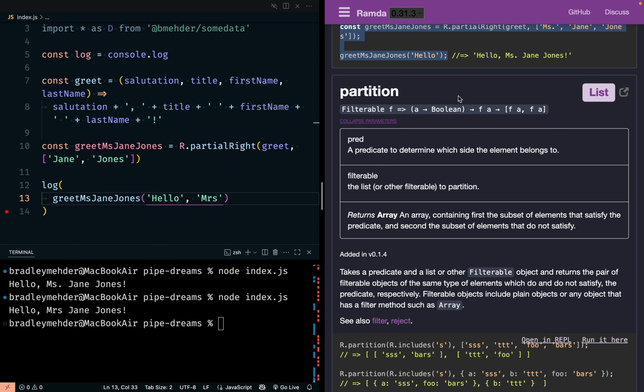Here's some useful information. The first thing it takes is a predicate to determine which side the element belongs to. That doesn't really make any sense without reading the definition, but it will. And then a filterable, which is the list or other filterables to partition. Maybe they'll give us an example of other filterables. And here's the thing, it returns an array containing first the subset of elements that satisfy the predicate, and second the subset of elements that do not satisfy.